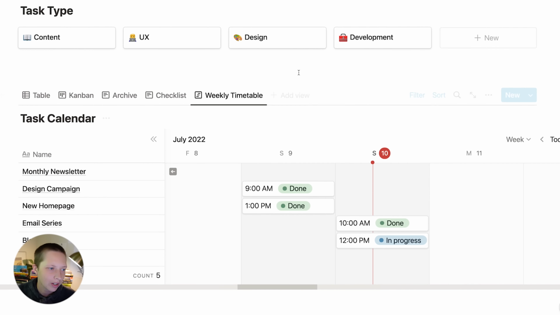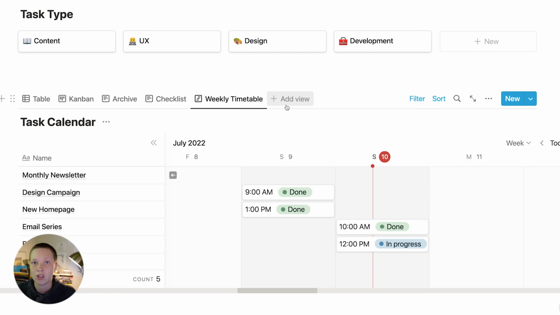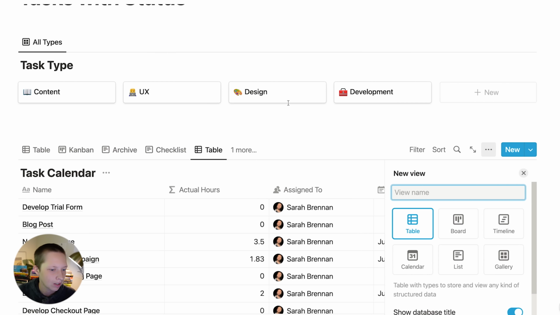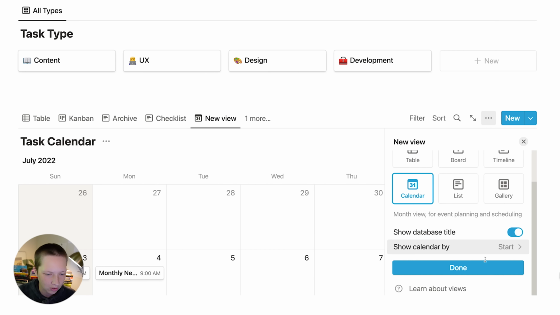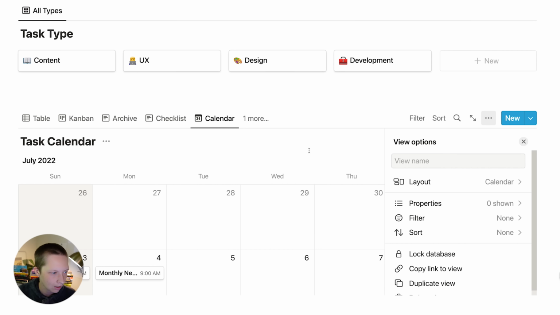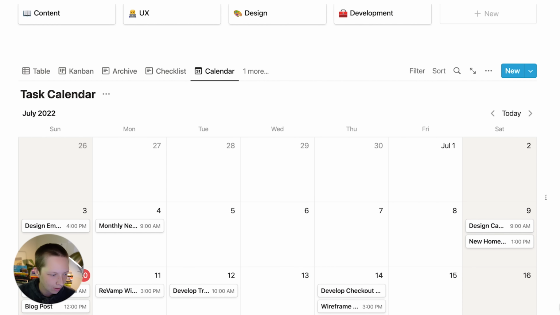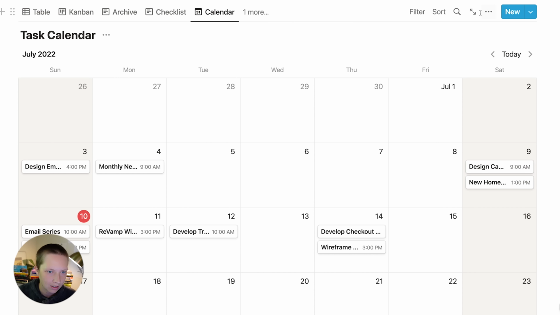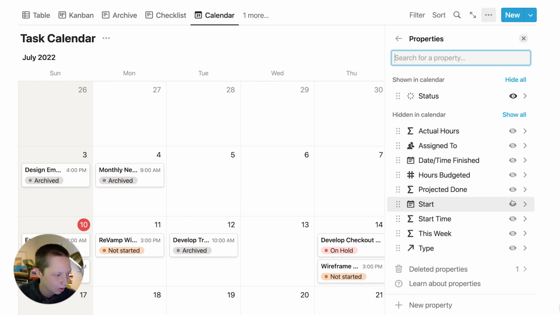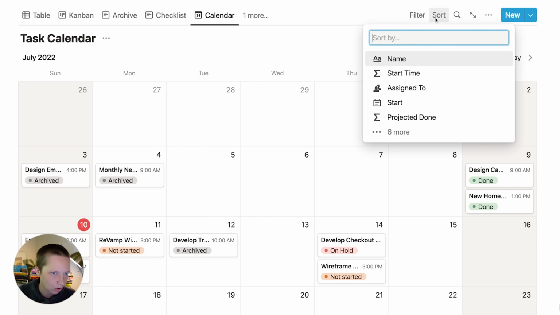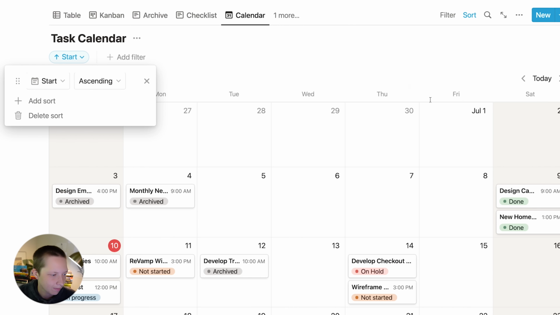And of course, you can create another view as just a basic calendar. So let's create another view here and go to calendar, and show calendar by that start date. Done. Great. And maybe in the database menu, we can go to properties and see the status for each one, and even sort by the start date.